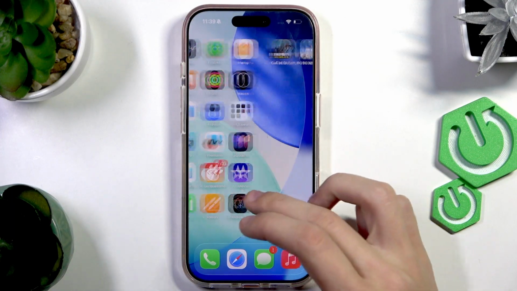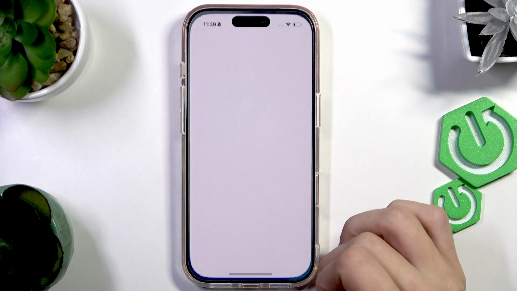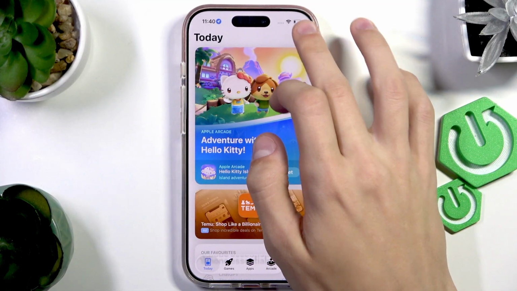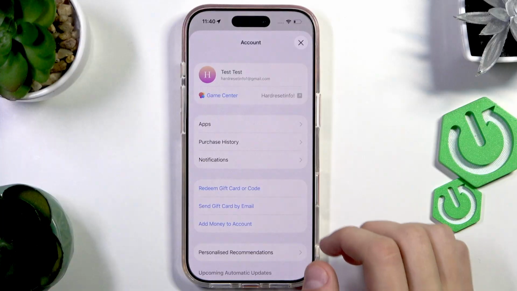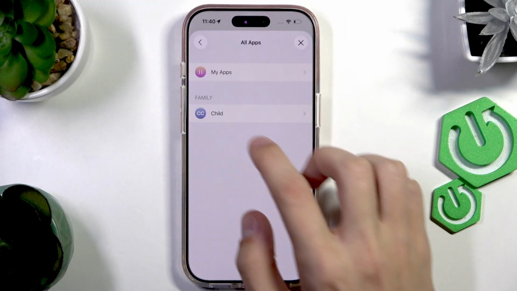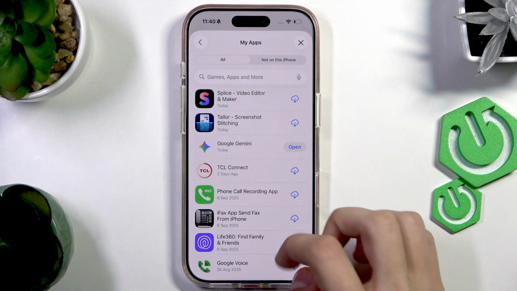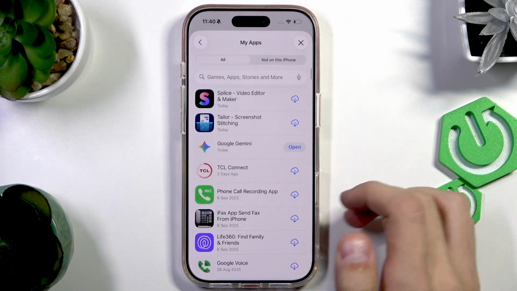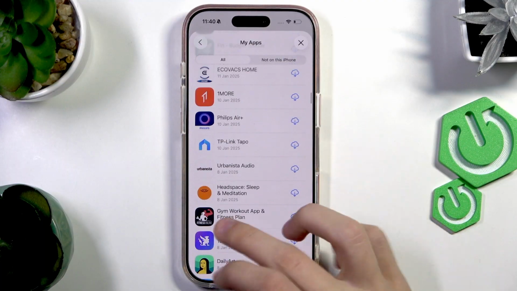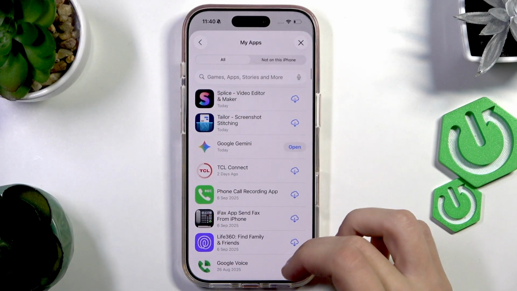But if you want to find the recently downloaded apps from the App Store, what you can do is go to the App Store, press on the icon of your profile on the top right, and then press Apps. Then you can either select My Apps or the apps from the family. So I'm going to select My Apps, and this is all of the apps that you have downloaded on your account. So you can scroll and see what day you've downloaded them on, and download them again.